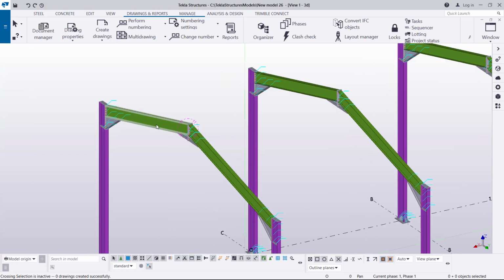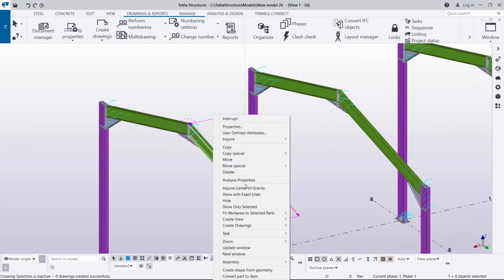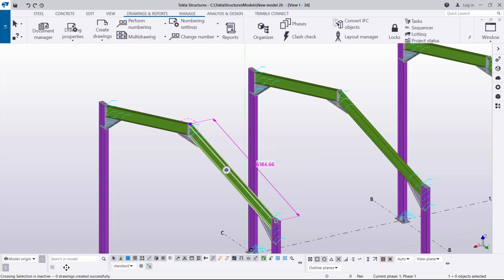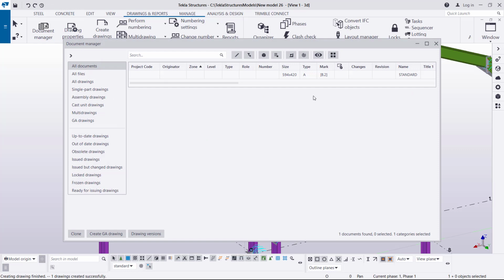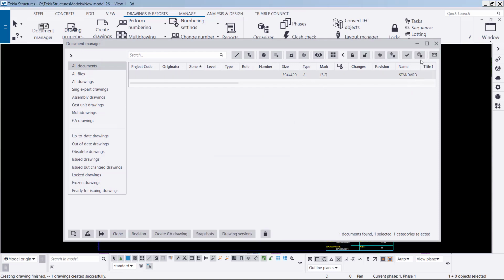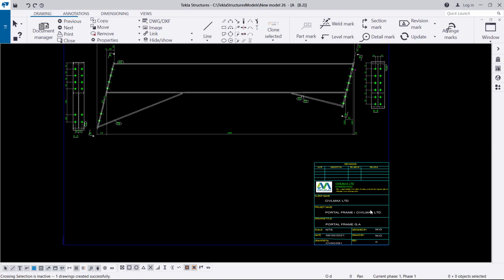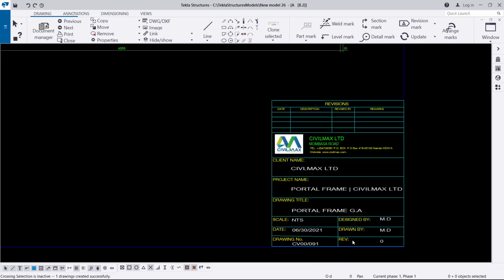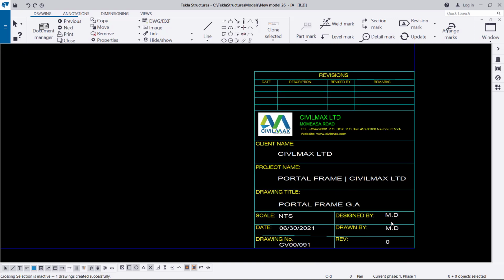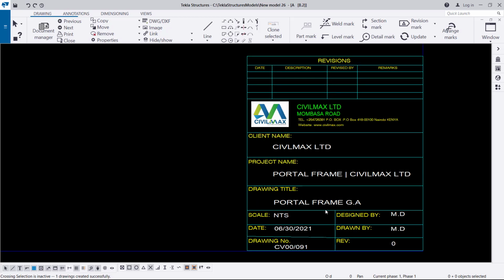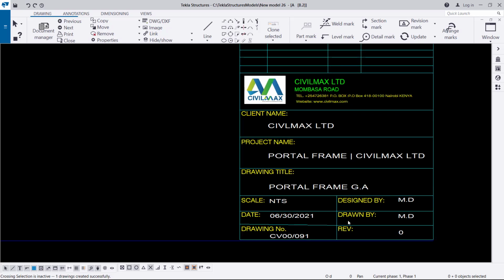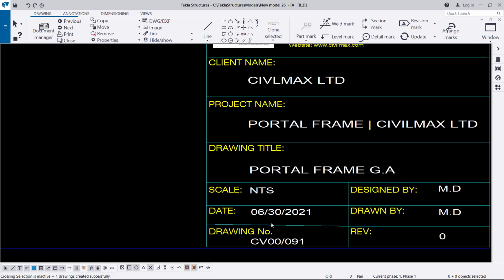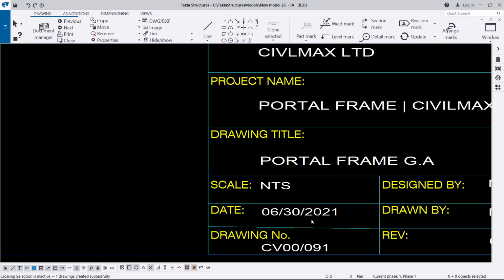Perfect. So what we're going to do, we are going to create a new drawing. Right click and click create drawings and create assembly drawing, and we'll see one drawing has been created. And if you go back to the drawing manager, if you double click on that, we'll be able to see we have the drawing in place. We have the Silvermark, we have the Portal Frame, Silvermarks Limited, and we have the Portal Frame GA as we described there. So today is 30th and our title block is in place.